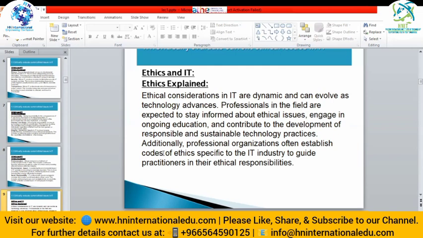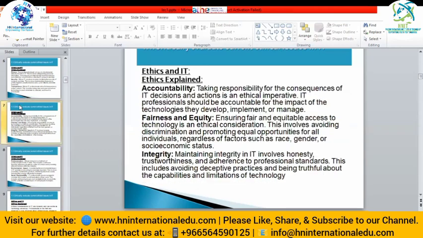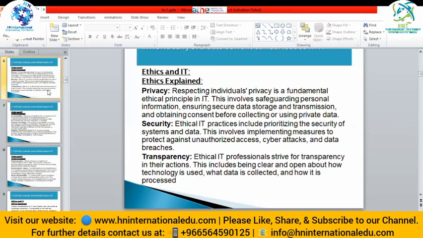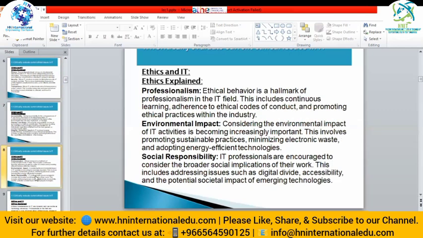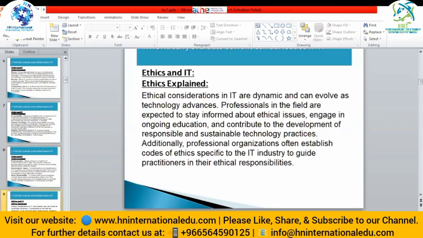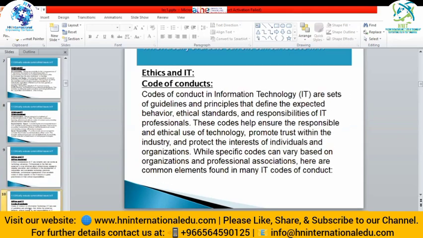So that was the ethics, meaning the guideline of working as an IT professional, or if you are working in an IT industry. You have to take care of privacy, you have to take care of security, you have to be transparent towards your customers, you have to work properly as a professional, you have to be a socially responsible person. So these are the ethics.